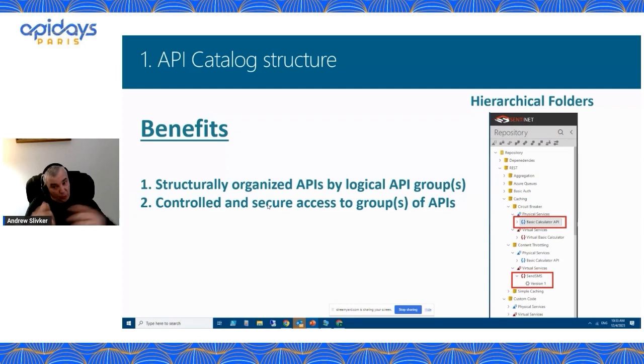And you can organize them by folders, and different development groups, operations groups, infrastructure engineering groups can have different access to different segments or subfolders of the folders and subfolders of the hierarchical structure. So secure and managed controlled access to the repository, to the API catalog itself, is what hierarchical structure also provides you with.